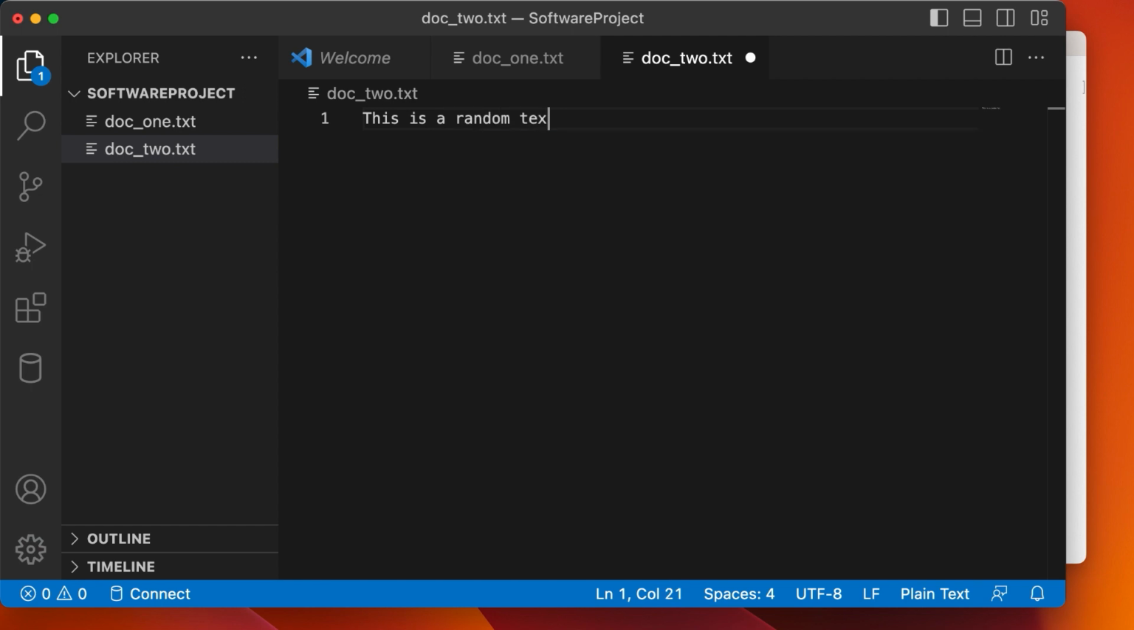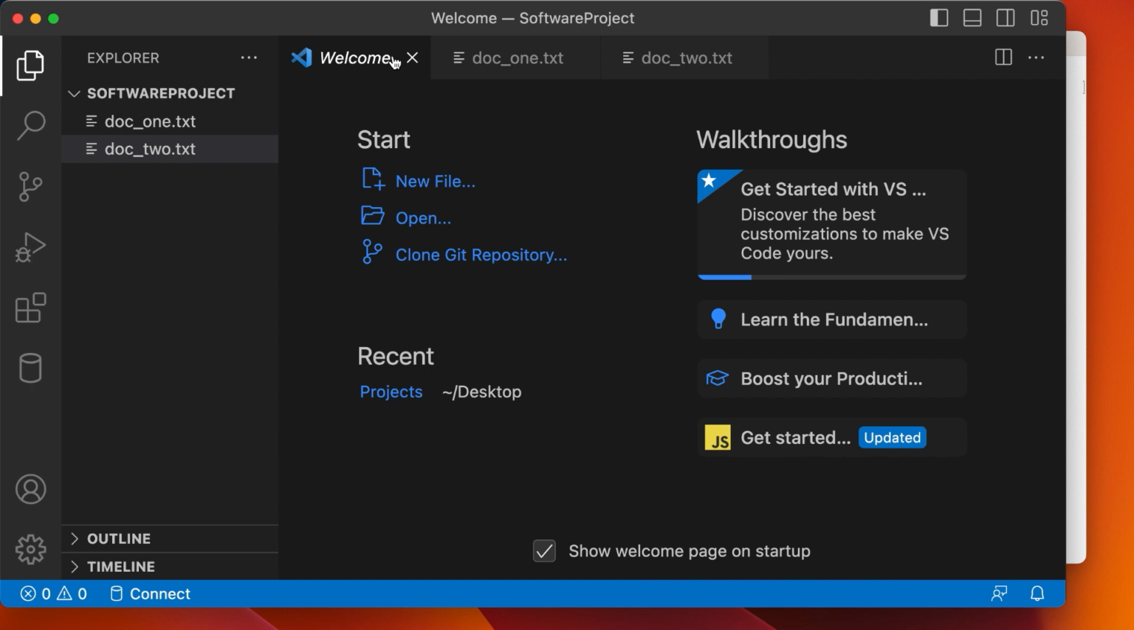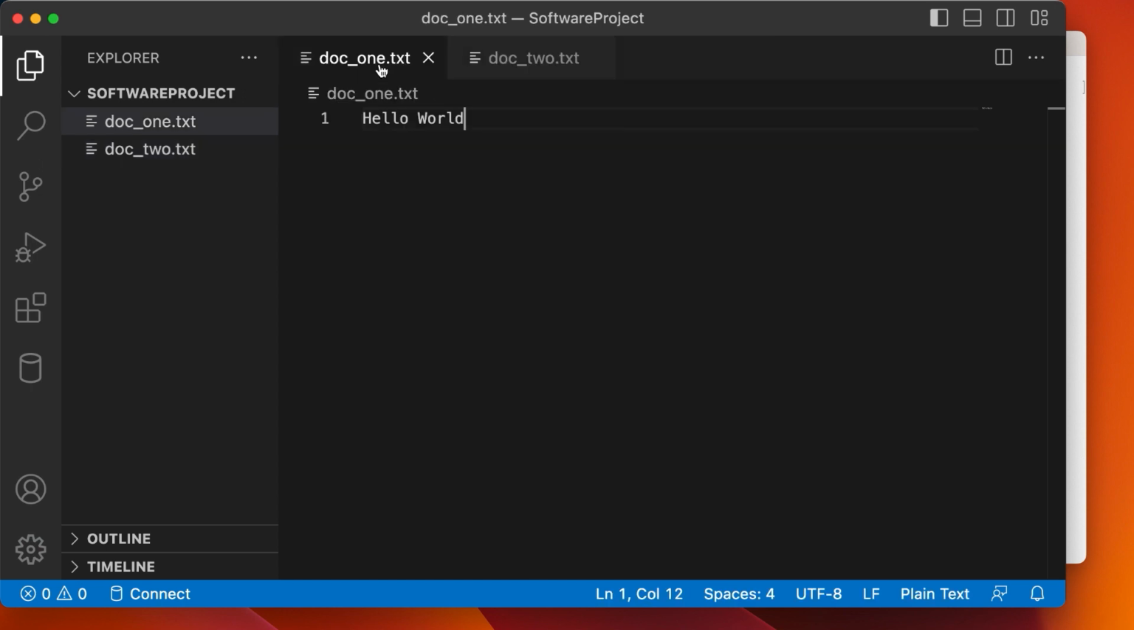For the sake of argument, assume this was your code, and this is your project. Now I'm just going to close this welcome tab. Now, how do you get it on Git? How do you get it on Git?